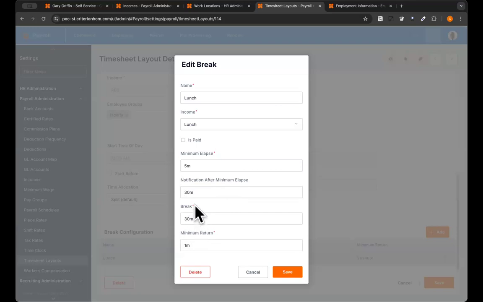This is how long the break should be, 30 minutes. This is where that auto break would take 30 minutes if you were using that rule. So it would look at this and say, oh, it should be 30 minutes, and it would do a 30-minute lunch break for this person.